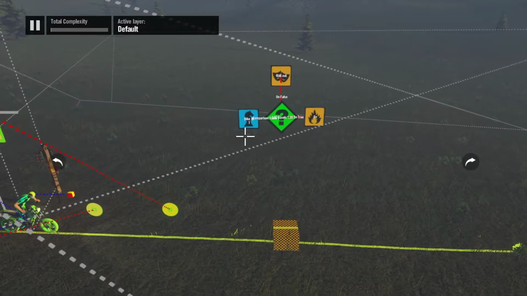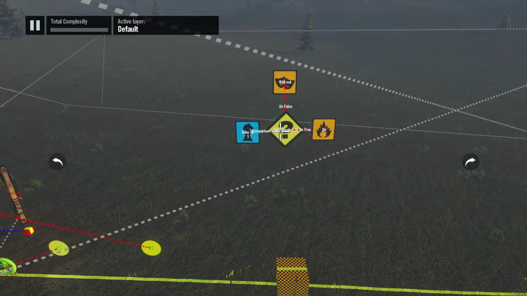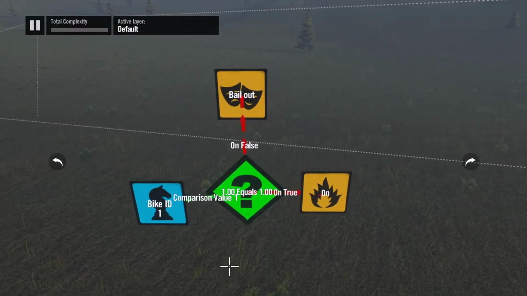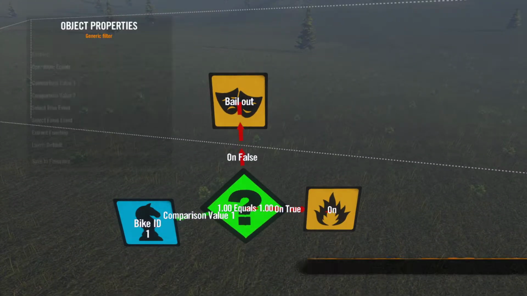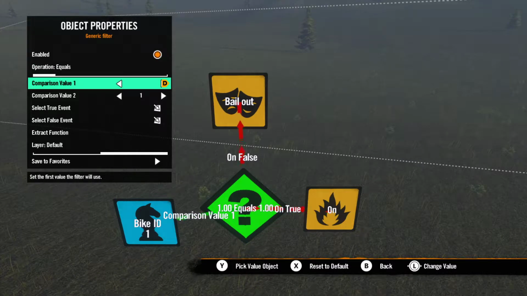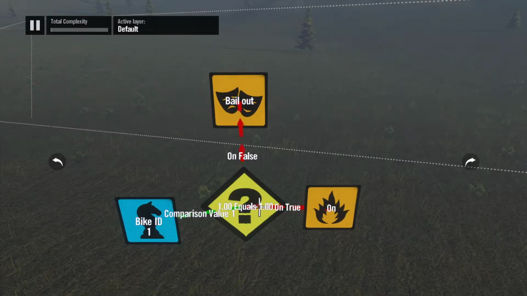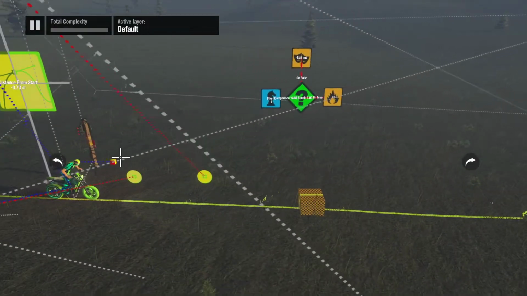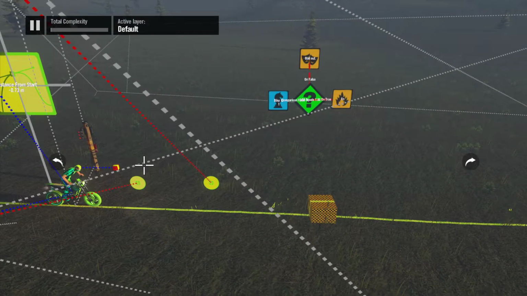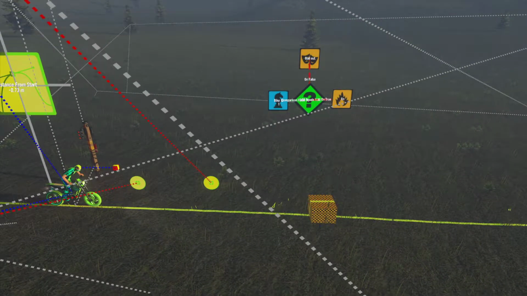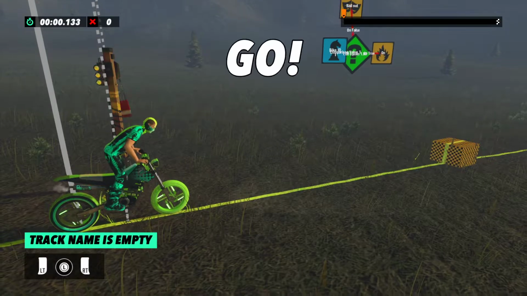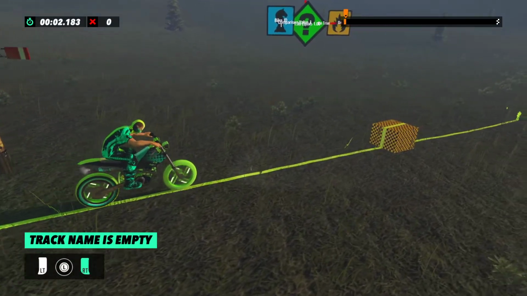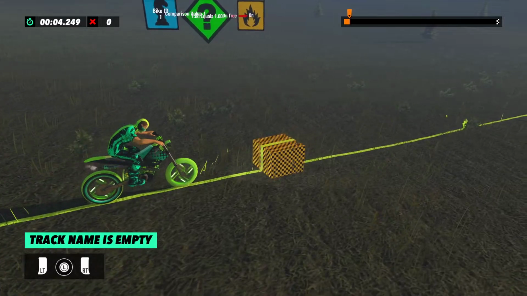So bike ID is 1, which is shown here, we've already set that comparison value 1. If it equals 1, which we've set manually, we'll set him on fire. If it's false, we'll bail out. So, bike ID 1 is a squid. So let's test this. As you can see, they're there. If bike ID 1 equals 1, I'm going to go on fire.